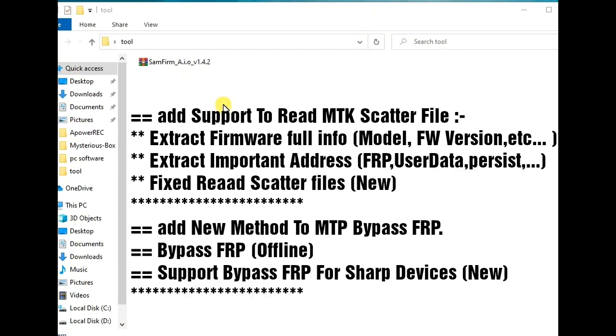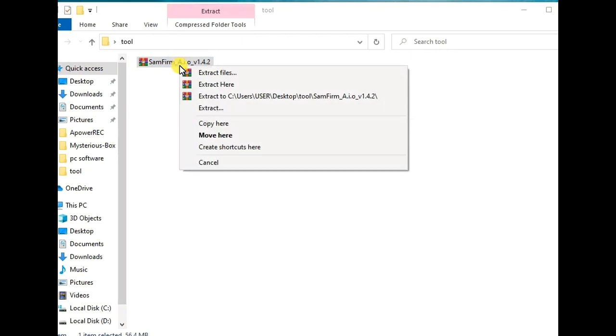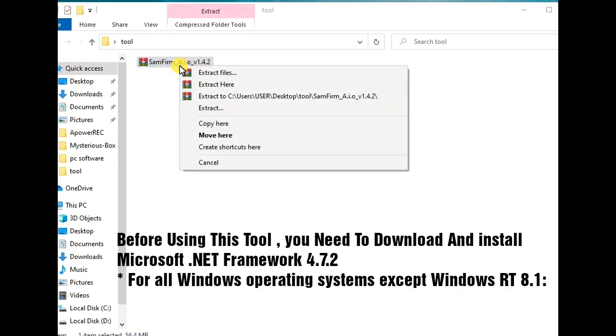Okay, so today I'll be bringing you the update of SamFirm. This one is version 1.42, which has been released, and it has fixed all the bugs in the recent version. So if you had those issues whereby you were getting errors of opening browser address, or if you had a problem of installing drivers and the tool not opening, all those ones have been fixed.